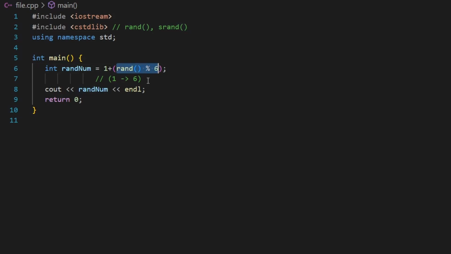We know that this expression right here returns a range of values from 0 to 5, right? So let's say it gives us 0. Then this 0 will be added to 1, so we will get 1. Now let's say it gave us 5. This is the maximum value it could give us because the range of values is from 0 to 5. Then we will add 1 to 5, which will give us 6. So the range of values will be from 1 to 6, because whatever value it gives us here, it will be added to 1.